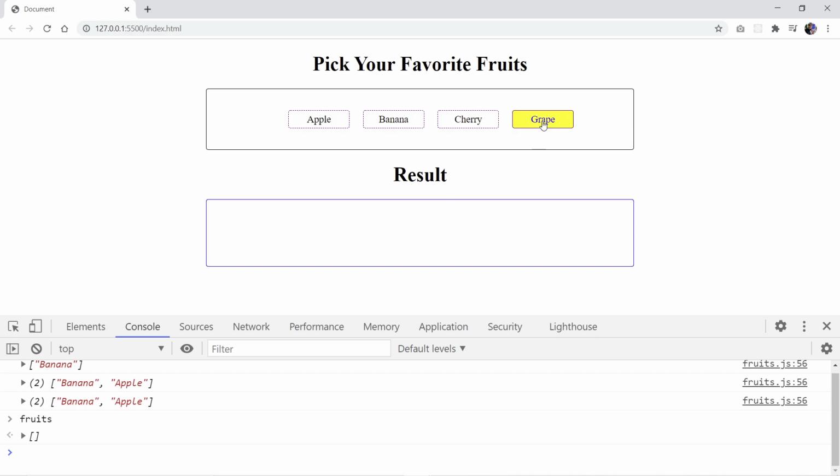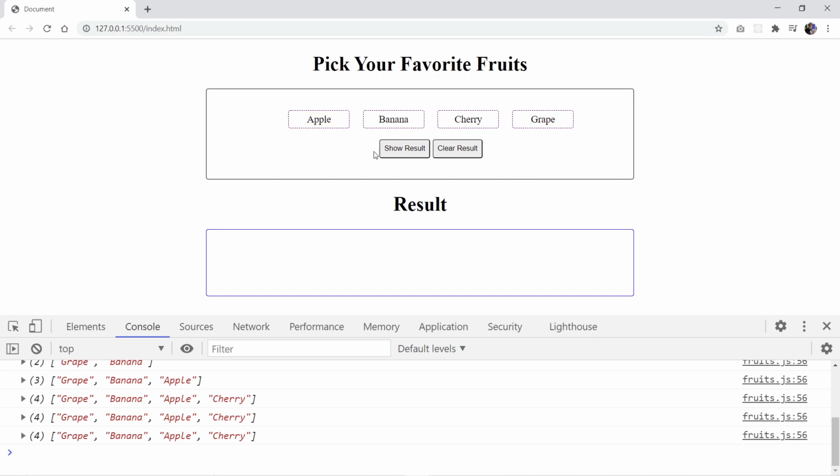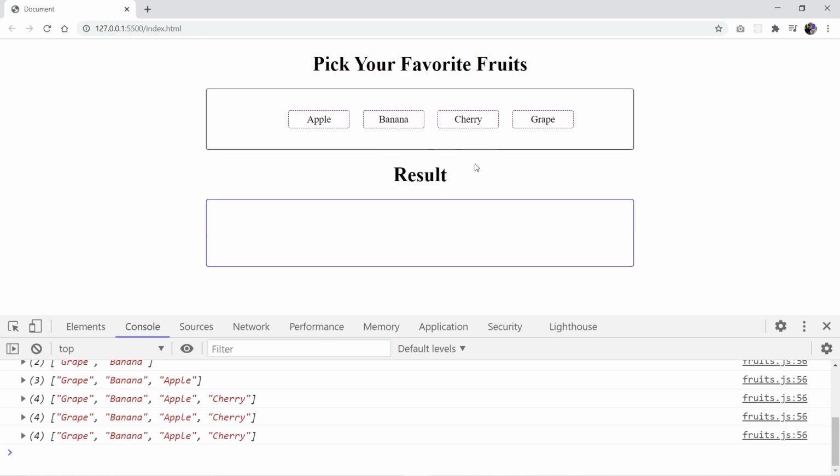Okay, so again, if I go grape, banana, apple, cherry, all of them, only 4. So you can see no duplicates, show result, and then clear result, and everything is gone again. Okay, so I hope this one gives you an idea of what you can build for your project. Thank you.